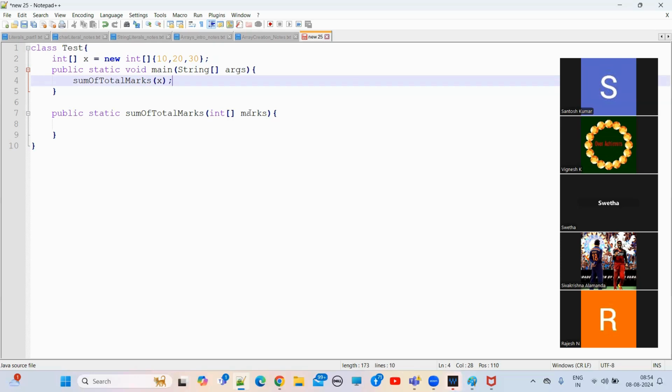This marks is what? Variable name, for which type? Int single dimension array. What is it expecting? Int single dimension array object. Right? Here x is what? Int single dimension array object, right? So I can directly pass x. Understand? But actually here, I don't want to use this one.